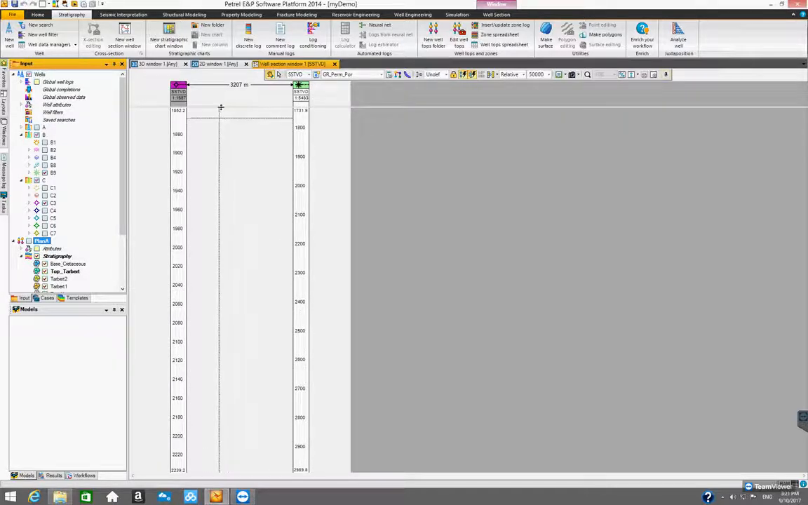For now, the number that's displayed between them tells you the distance between these two wells. C3 and B9 are separated by 3,207 meters. And the track that's being displayed is telling you what the track actually is, SSTVD.